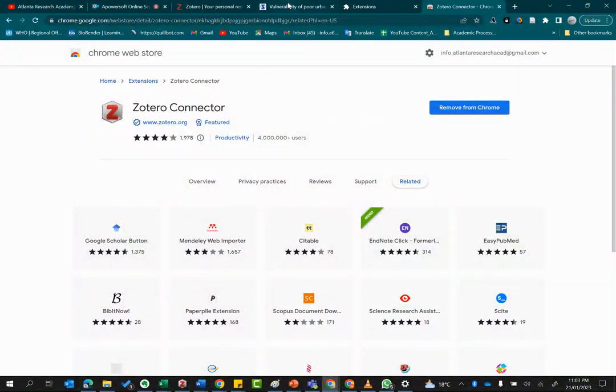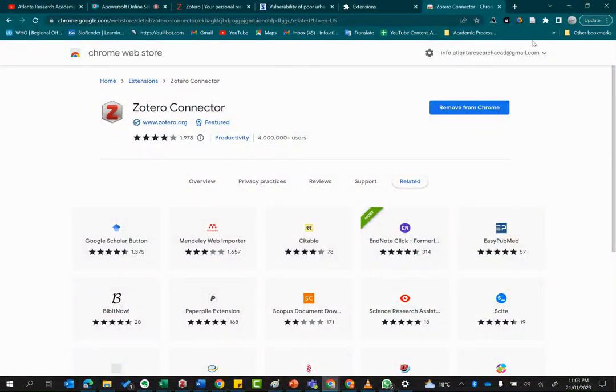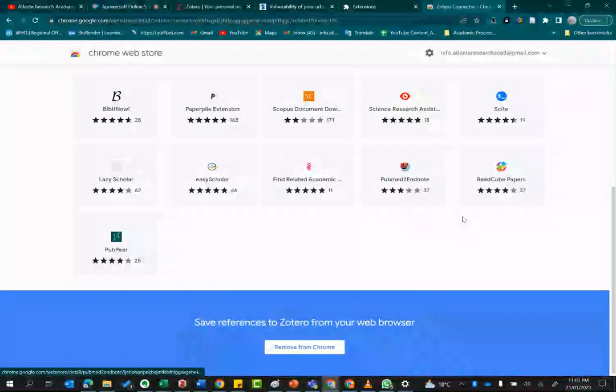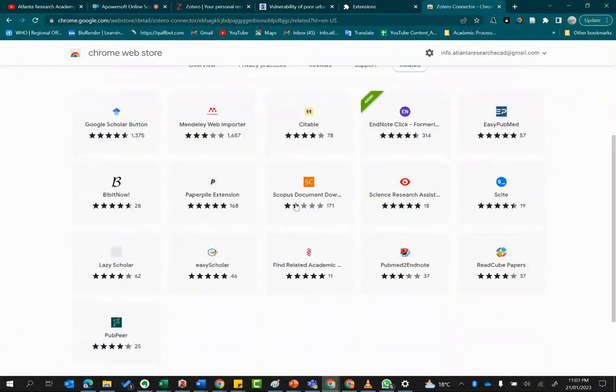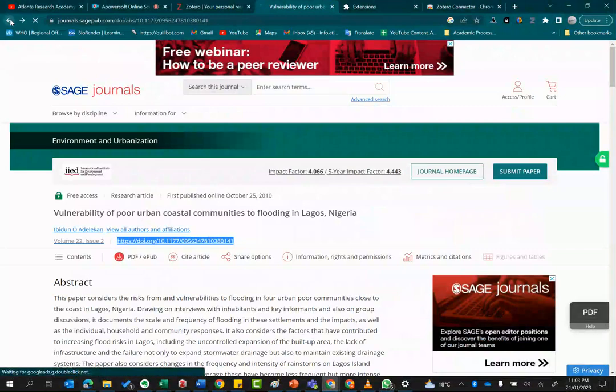Meaning that when you're on Google Scholar, it's going to scan through it and get you all the papers on that page. But here now, we don't have any papers or anything of such that we can add. This is just a normal web page. So let's get back to our Google Scholar.